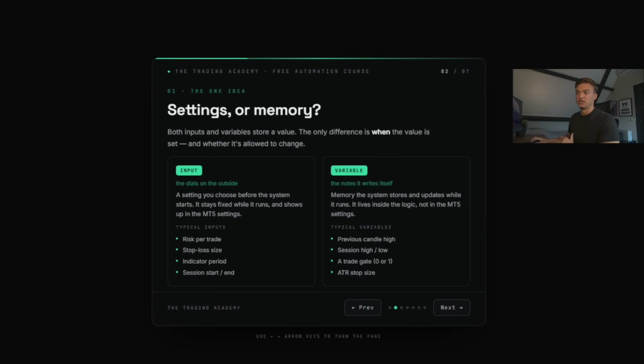We ask the question: settings or memory? Both inputs and variables store a value. The only difference is when the value is set. An input is a fixed setting, risk per trade, for example. You want to risk 0.5 or 1% on every trade you take. This value does not change.